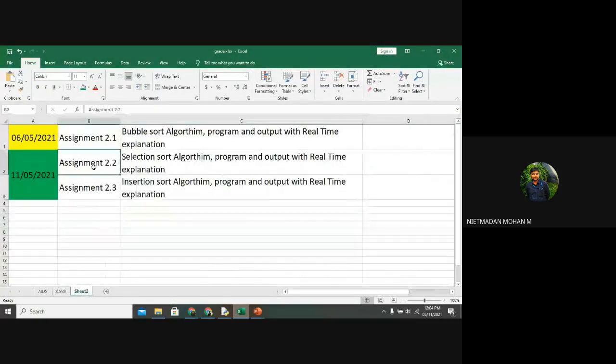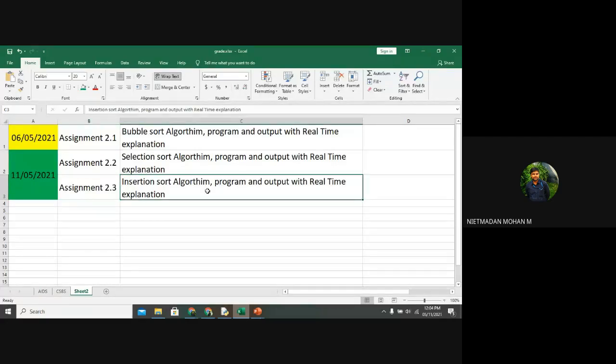So this is your assignment number 2.2 and 2.3. Kindly note it down. I am not giving any due date for this assignment. You just note it down. When I tell the due date, at that time you have to submit it. So assignment 2.2 will be selection sort, and assignment 2.3 will be your insertion sort. You have to write an algorithm, program, output, and search on Google and take a real-time example. You just mention the real-time example for these 3 kinds of sorting methods. So this is your assignment as of now, that is 2.1, 2.2, 2.3. So side by side you can do your work. And when I tell the due date for submitting the assignment, you have to submit those assignments.